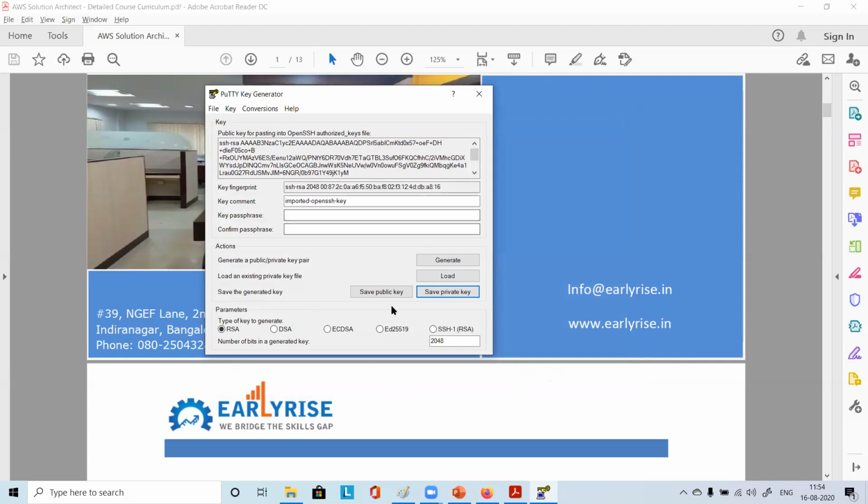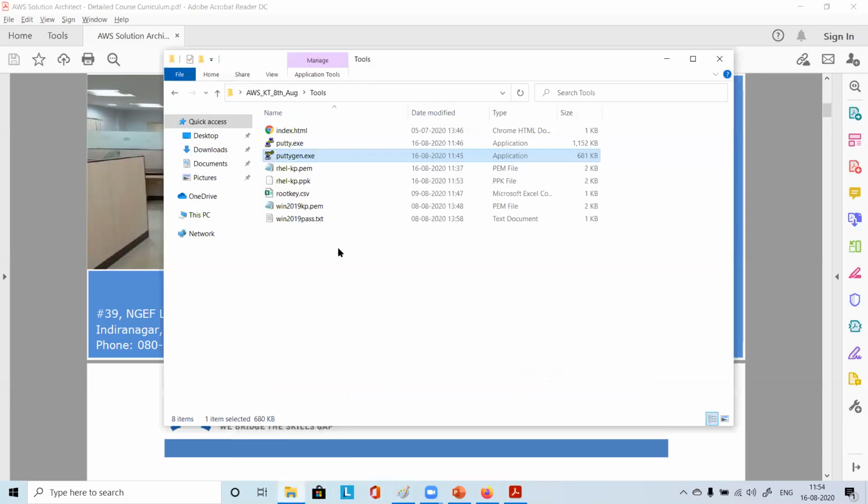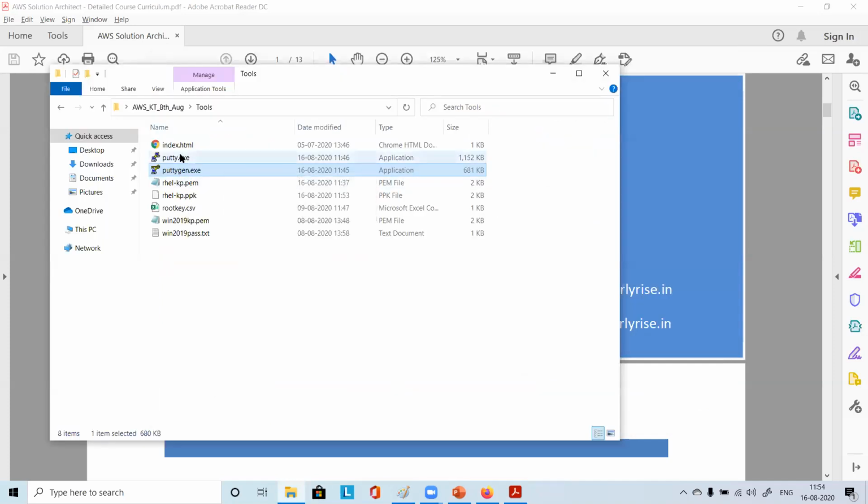Once you have saved it, there is no use of this PuTTY key generator. Please close it. Now we can just review. Here you will have kp.pem and kp.ppk also, right? So this ppk is going to be useful to us.